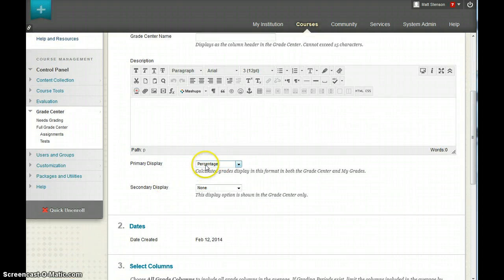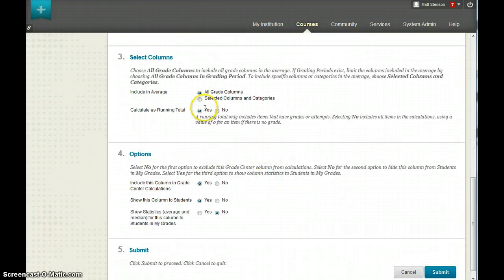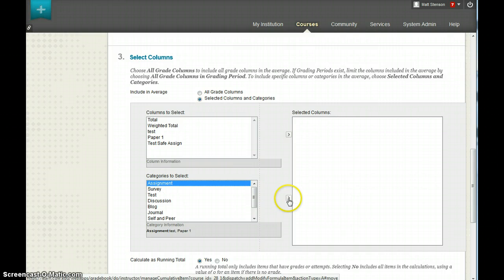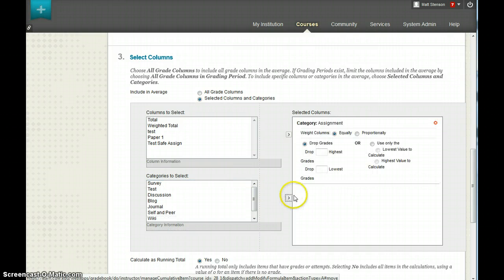And I can choose what I want the primary display of this column to be. Percentage will work great for what we're doing here. And then what I'm going to do down here in the select columns is I'm going to choose selected columns and categories. And then you can see I can choose either individual columns or I can choose a category. And I need to choose the category that I have my columns assigned to, which is the assignment category. So I'll move that one over here.